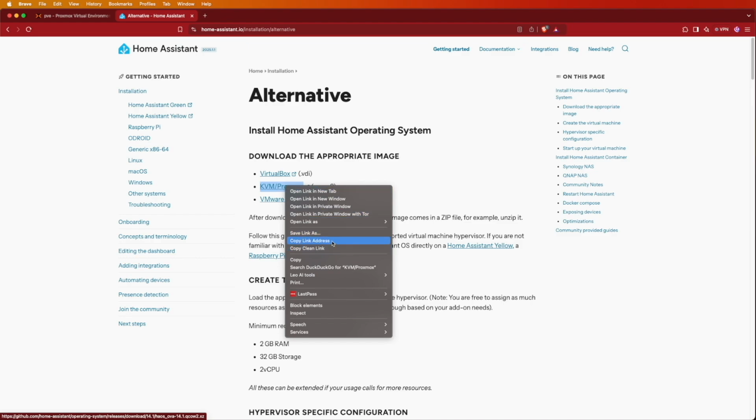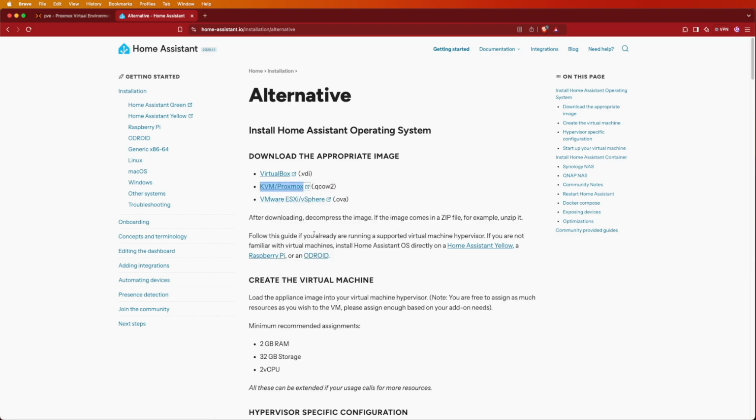If you're using Windows or Linux and not a Mac, this terminology may be different, but it should still have the same meaning with what you choose. Once we select that, we have the URL to download this image on our Proxmox server.